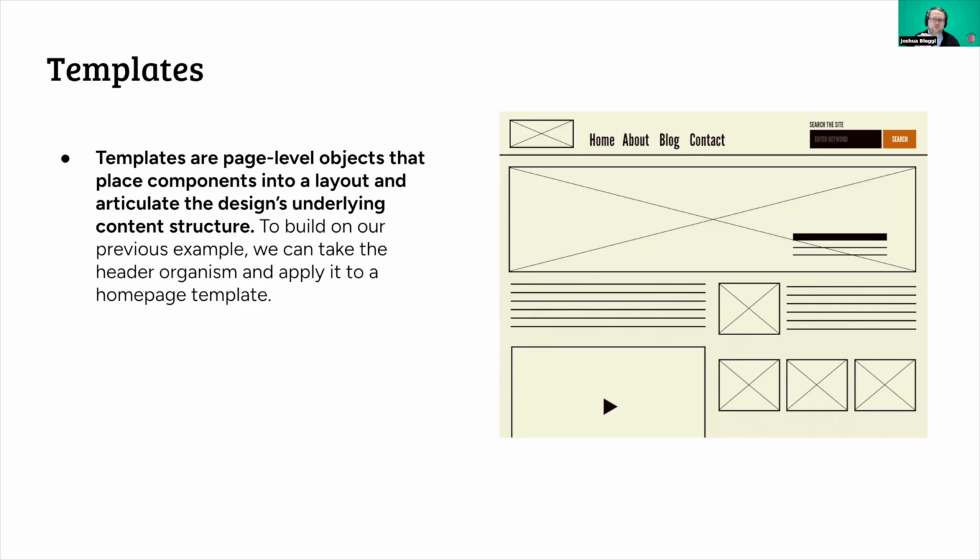You have a spot for a hero image, a few different text blocks, other image placeholders, and a video block. All these different things come together to create a more complex structure. But at this point, it's still just a structure.